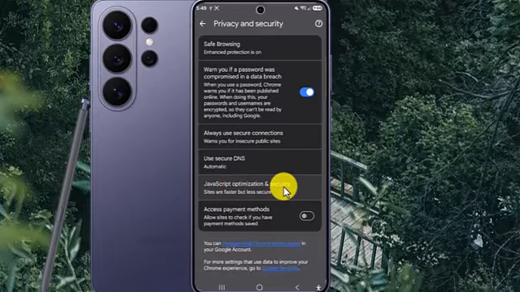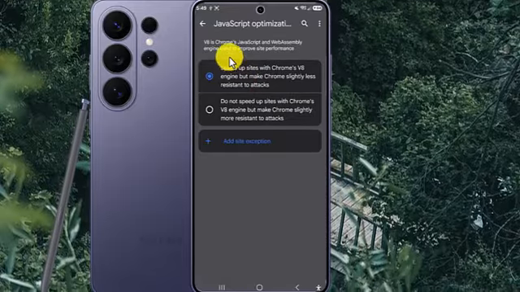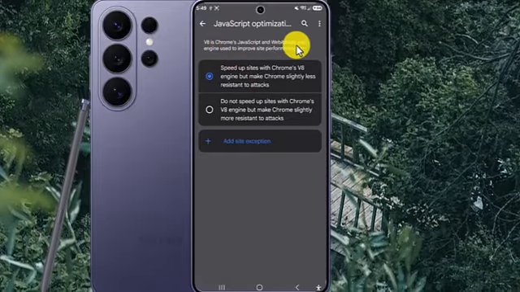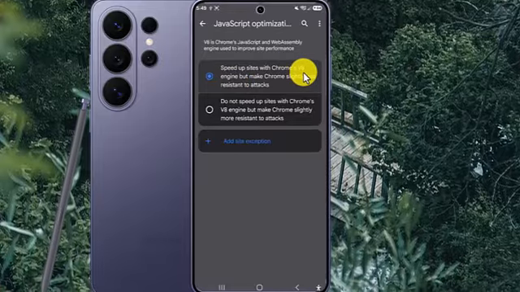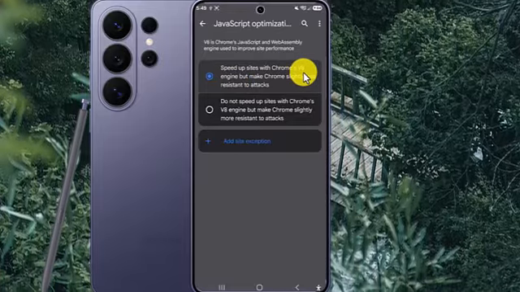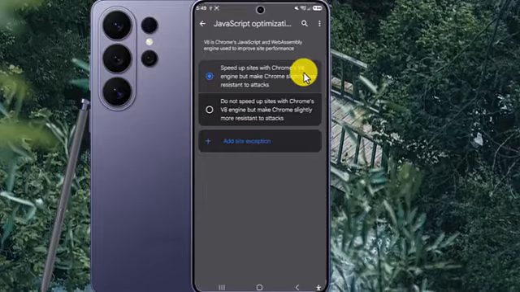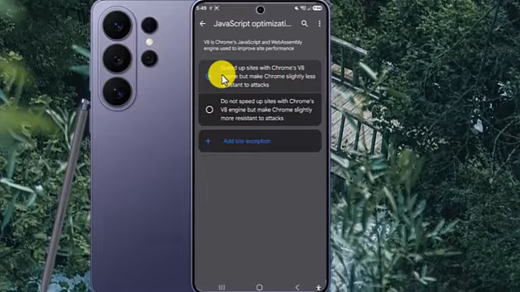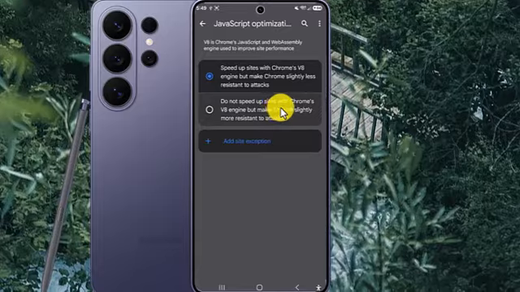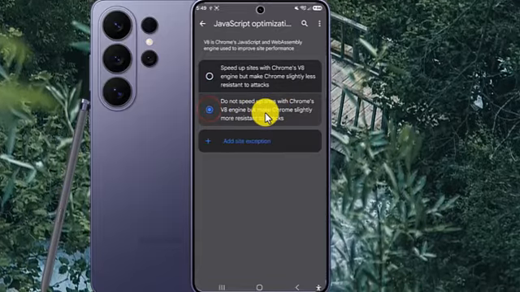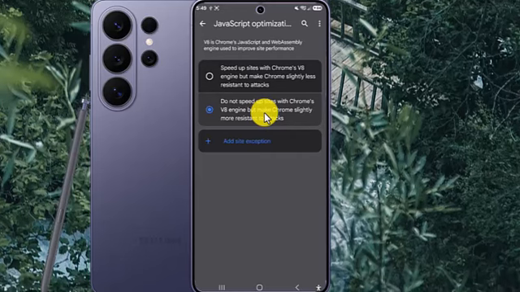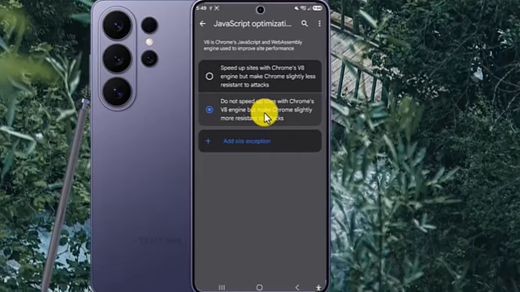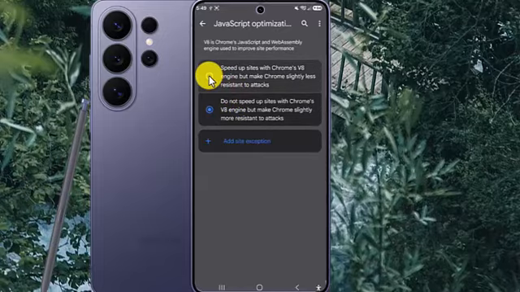The JavaScript optimization settings will appear. Here, you can choose between two options. The first option speeds up websites with Chrome's V8 engine, but makes Chrome slightly less resistant to attacks. The second option does not speed up websites with the V8 engine, but makes Chrome slightly more resistant to attacks. Choose the option you want to use.